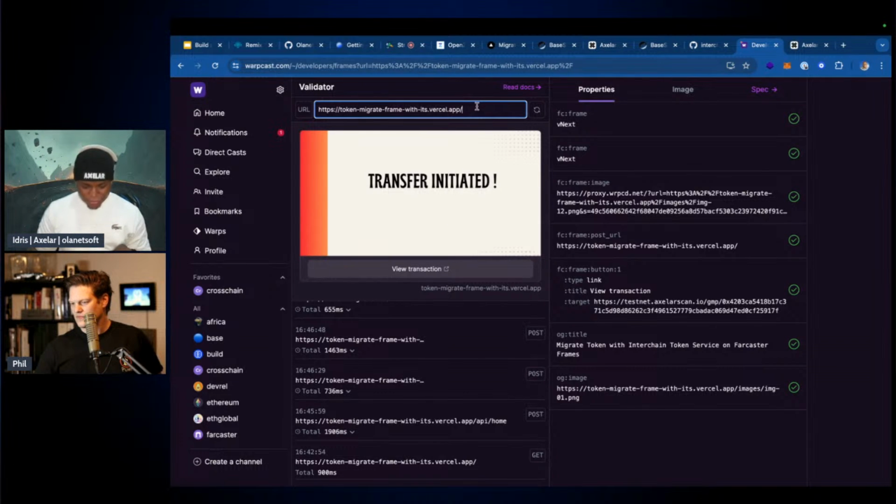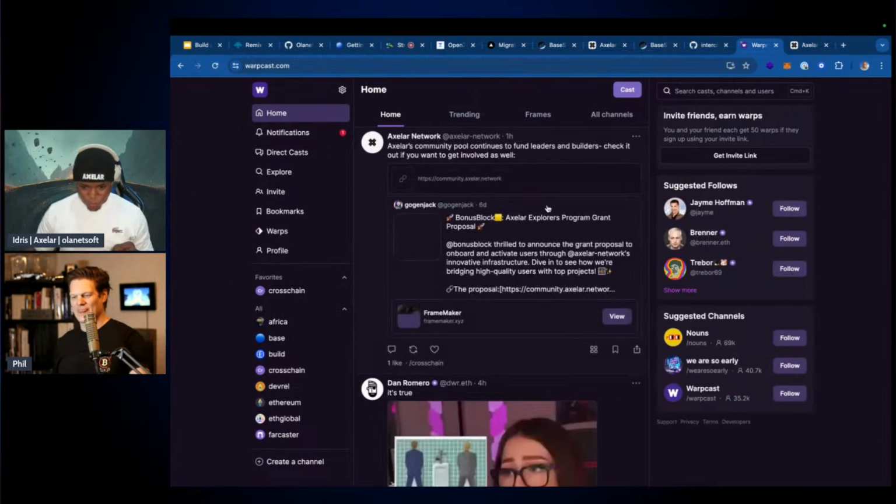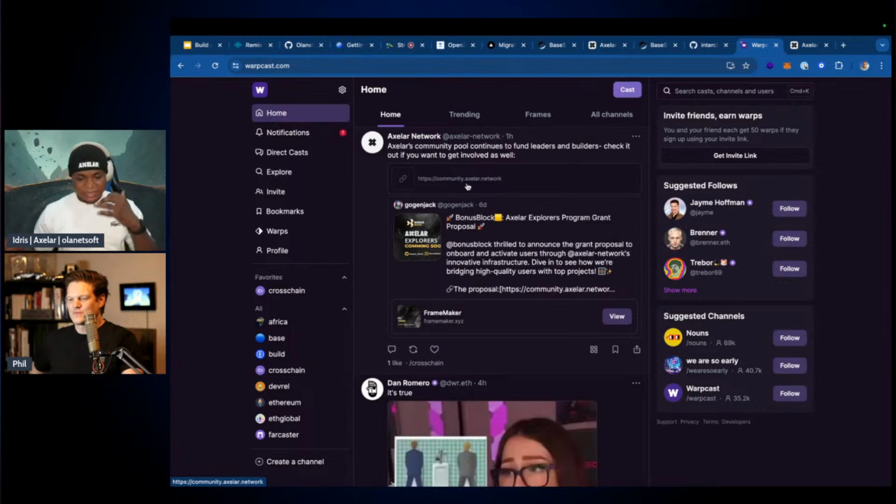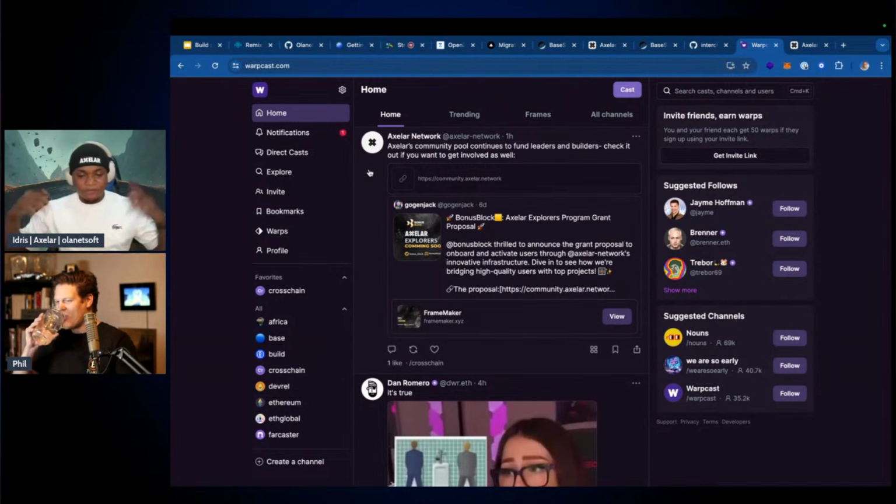But one thing for you to see, this is a frame validator. Your users cannot interact here. Let me do one last step. Let me go back to the home page. This is Warpcast client. This is the home page, right? Now we are done with the frame. Everything is working. We are excited. We want to tell the world about it.